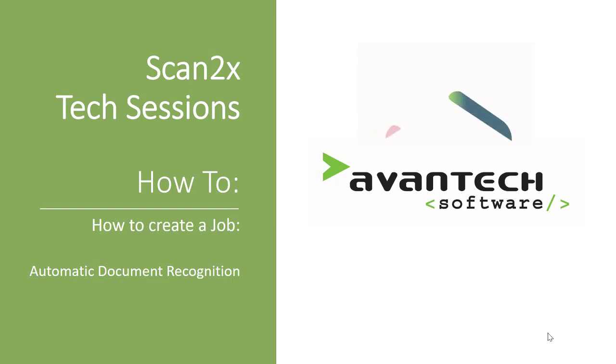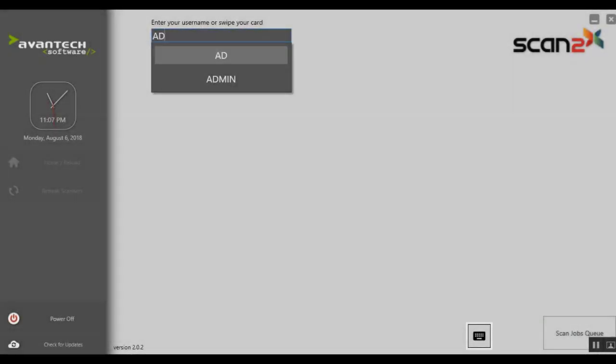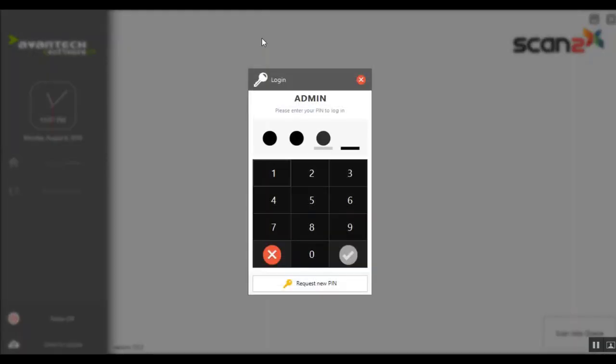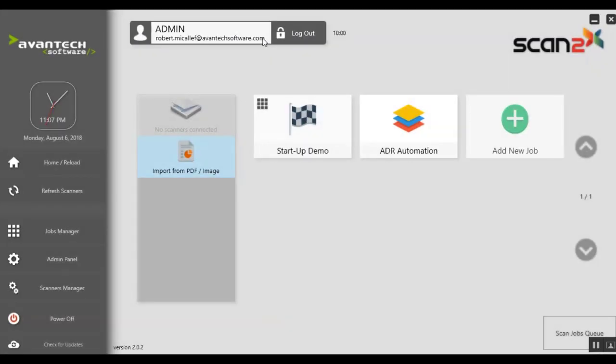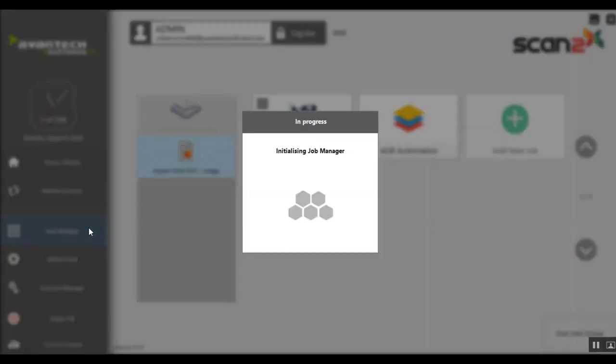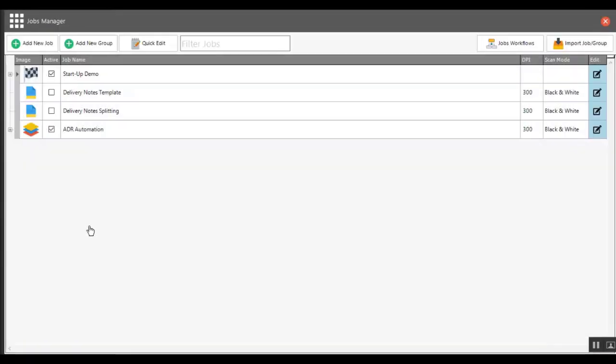This is a how-to video about how to use automatic document recognition. So we first have to log in as an administrative user. We'll go into Jobs Manager and we will create a new group.